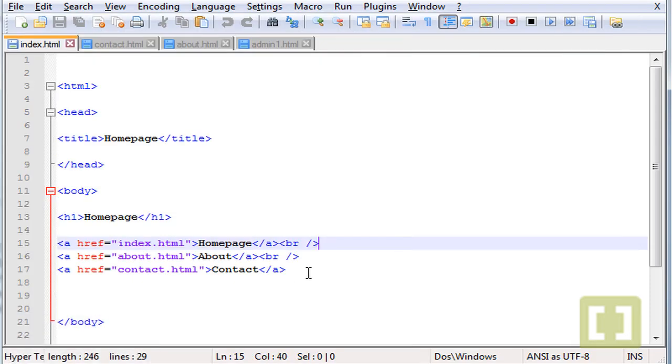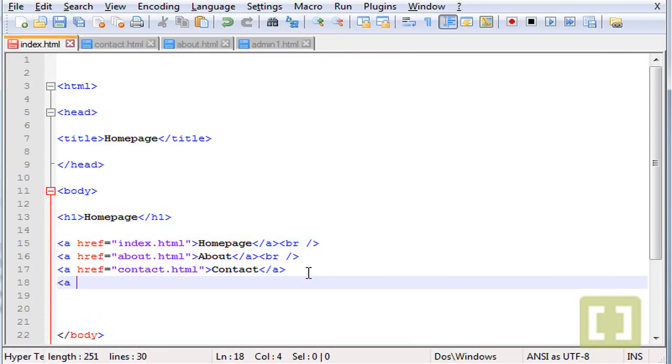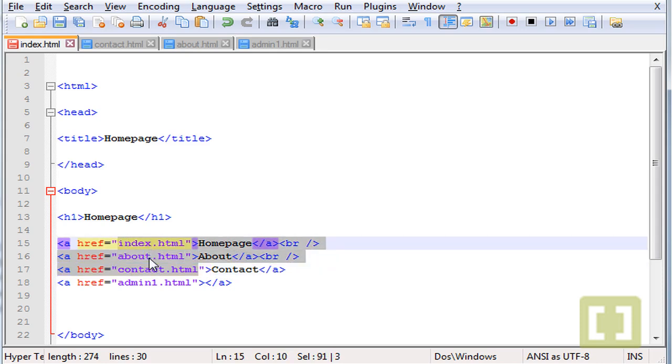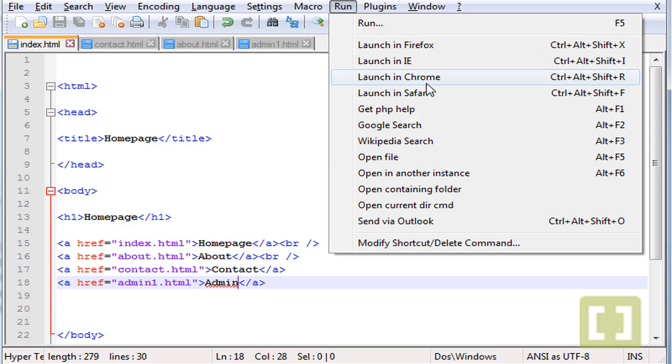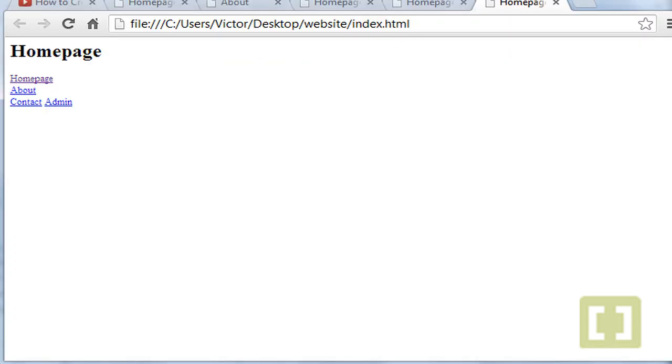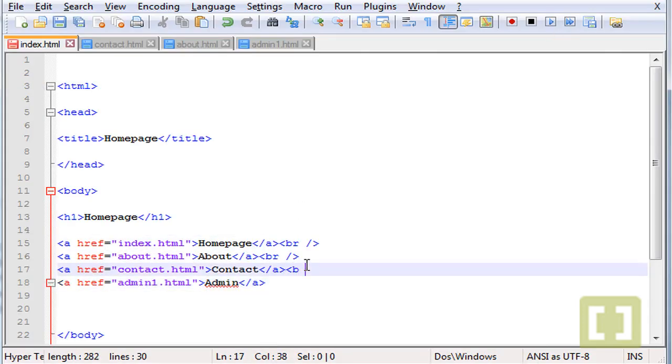Let's create another one more ahref or anchor tag and link for the admin1.html. But now the problem is that the admin1.html is not in the same folder and next to the index, about, and contact. Okay, so this, you'll see that it will not work. Okay, so if we run now index.html, and oops, I forgot to put a line break here. Okay, now we are done.